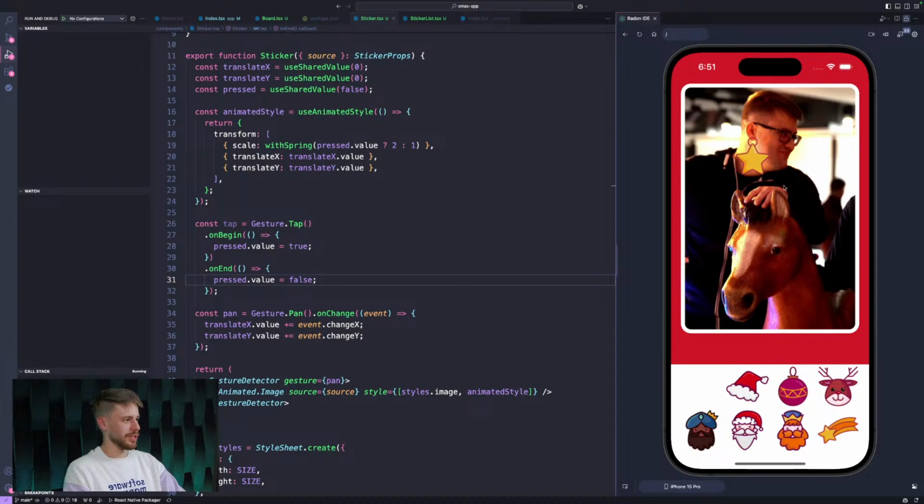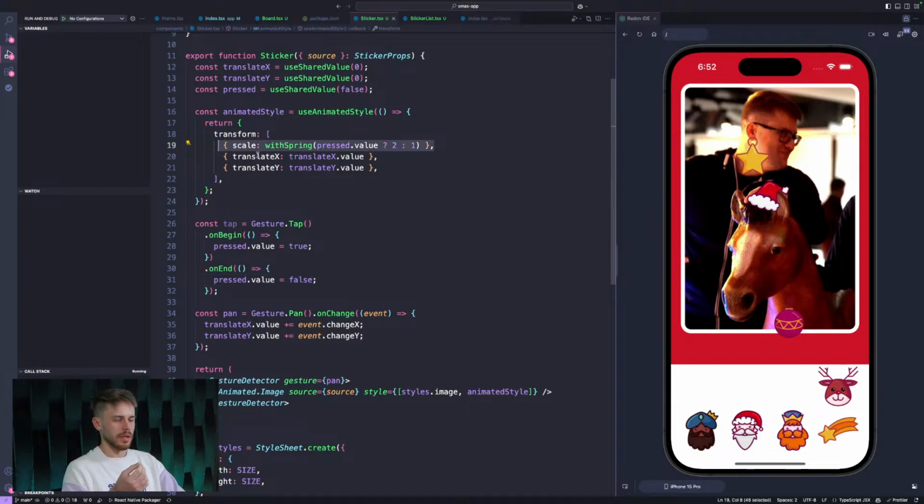I can add an earring to Tomek's face, and I can add a Santa's hat to the horse. Okay, that's cool. But what's missing right now is that the animated image isn't shrinking and scaling too big. Why? Because I haven't connected the tap.